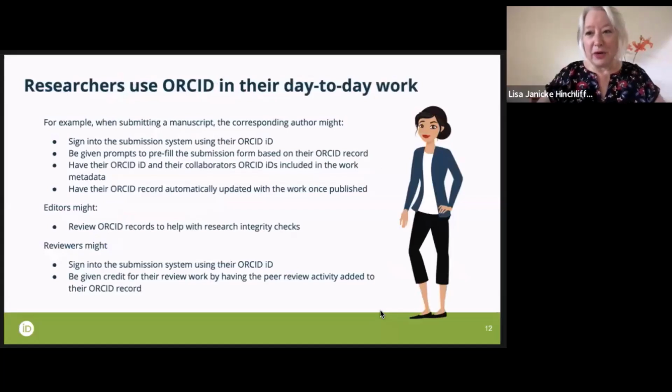So researchers use ORCID in lots of ways in their daily work, besides as an identifier that's just something they can have. When submitting a manuscript, the corresponding author might sign into the submission system for a journal using their ORCID ID. They might be given prompts to pre-fill the submission form based on data that is in their ORCID record. They can have their ORCID ID and their collaborators' ORCID IDs included in the work's metadata. They can have their ORCID record automatically updated once the work is published.